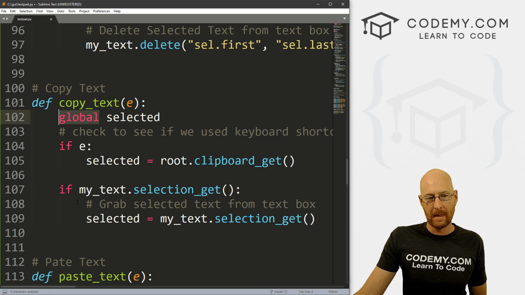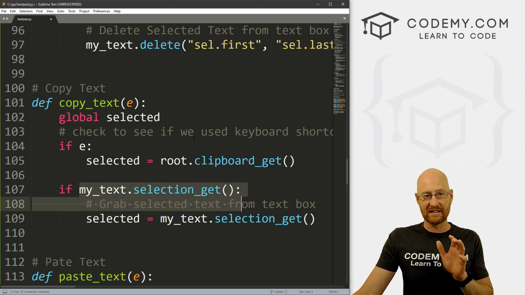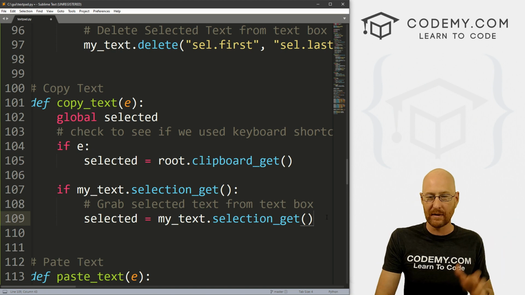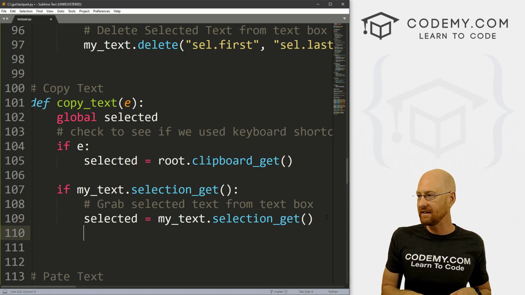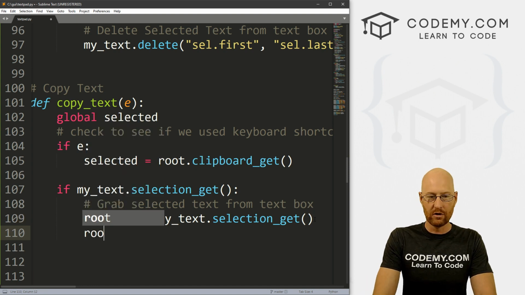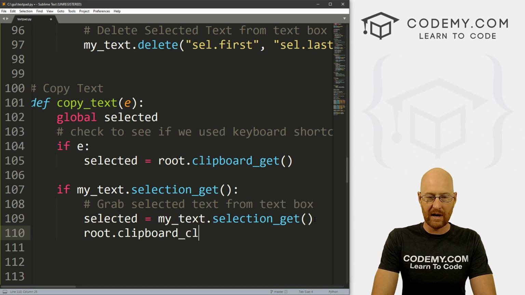But now, if we didn't use the keyboard, if we instead went up to edit and hit copy, there may still be something knocking around on the clipboard from some other time. So we need to be sure to clear that and reset whatever the clipboard is to this selected text, which gets created right here, right? Which is what was actually selected. So to do that, we can go root.clipboard, and first we have to clear it.